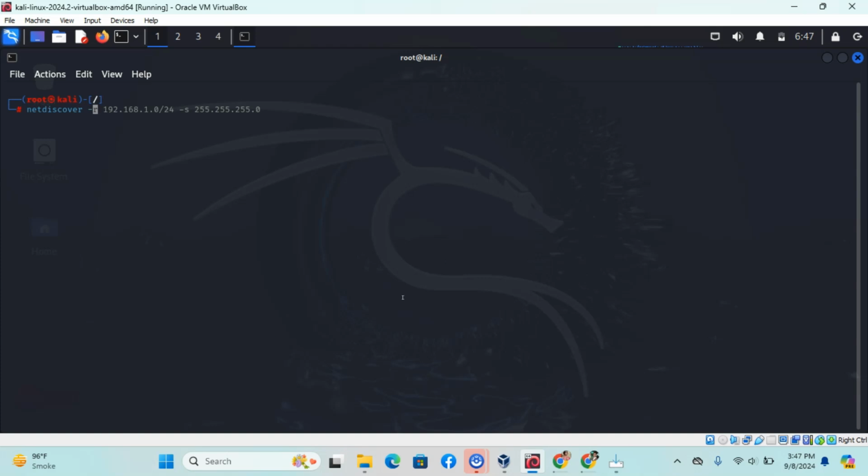Here you type -p capital. By using the -p option, you can customize the output columns, changing the display of the screen result, such as IP address, MAC address, and vendor. Here type p. Okay, here it starts working.